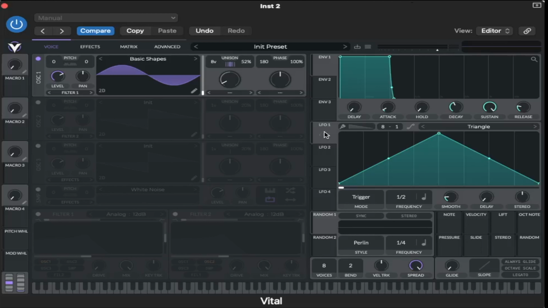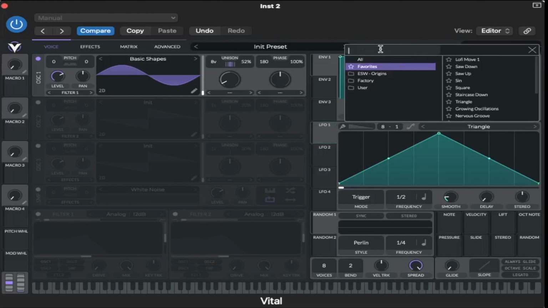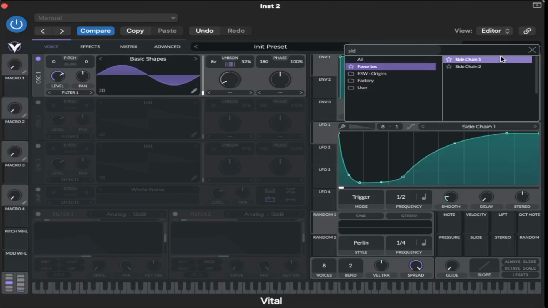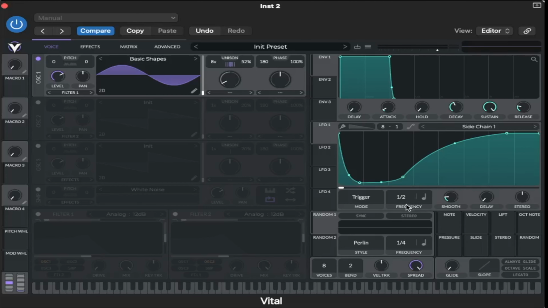Step 3. Filter and movement. On the LFO1, click on the triangle and change it to sidechain 1. Set the mode to sync and frequency to seconds.